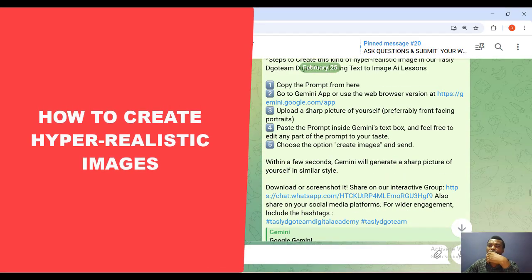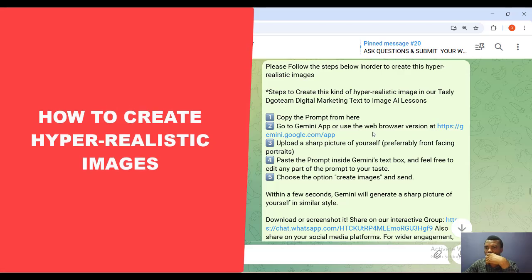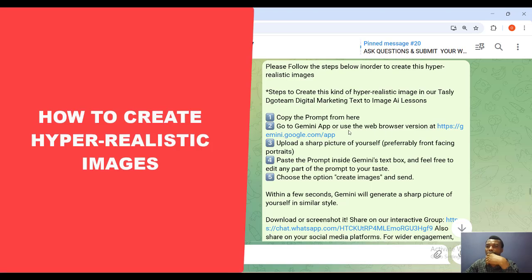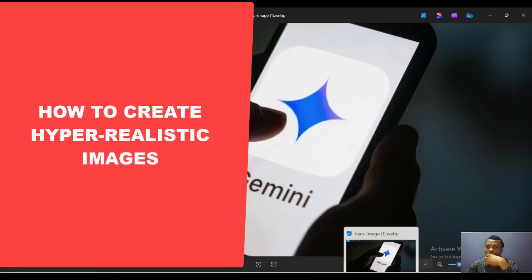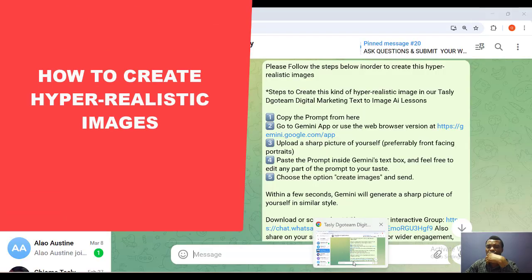Then what next? Go to the Gemini application, either web or whichever one, and paste. You get this application and download it on your phone. And paste the prompt. There's a text box where you paste the prompt. It's very easy.